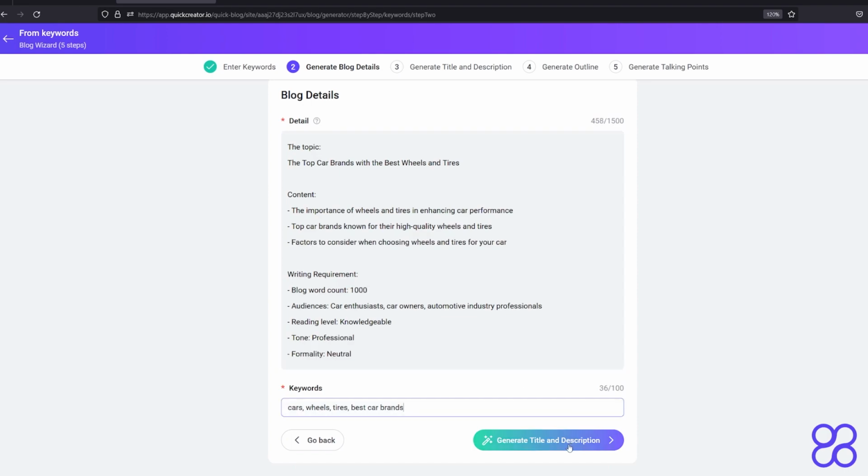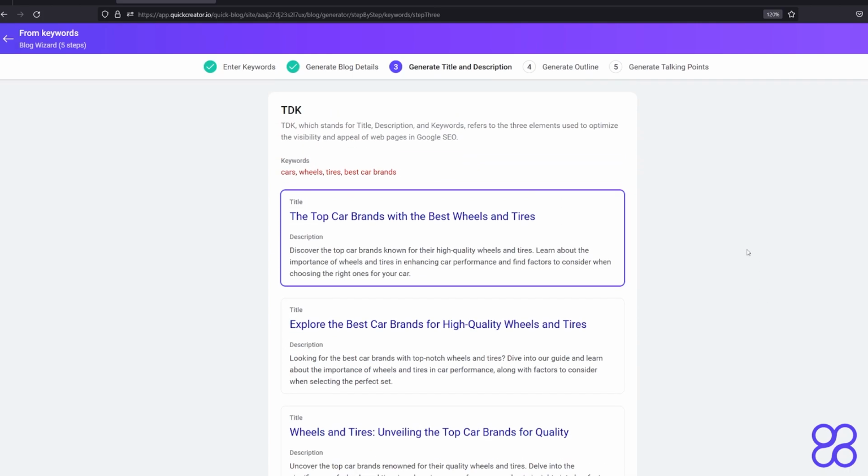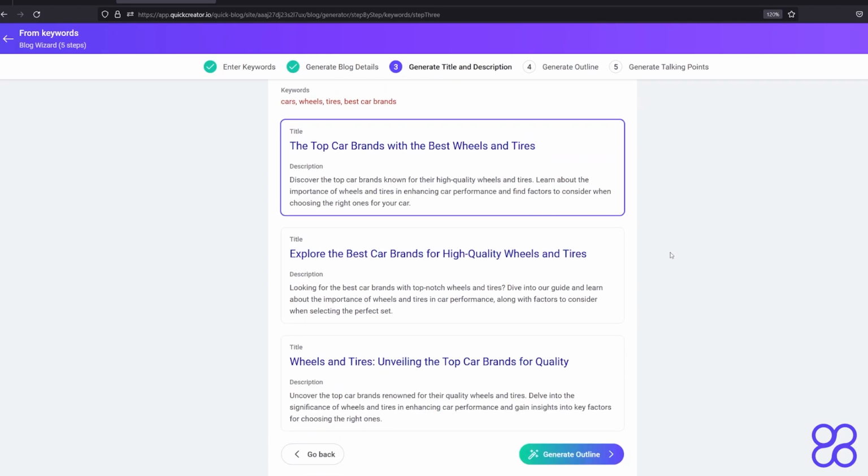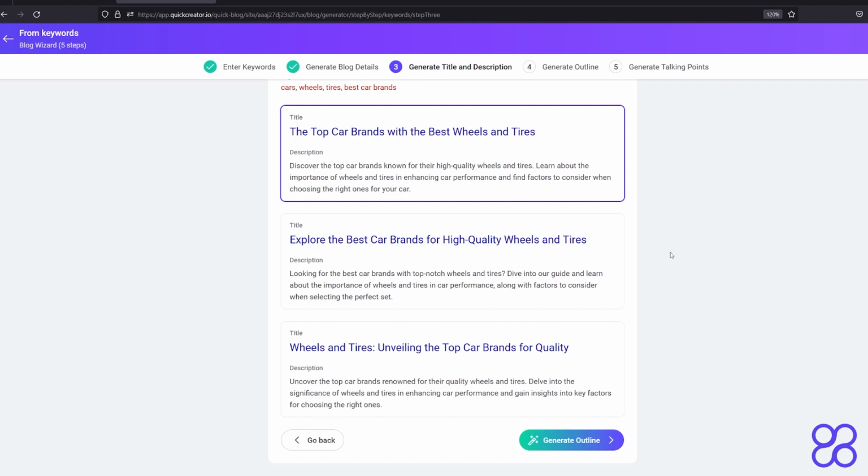Once you're satisfied, click Generate Title and Description. So as you can see here, the TDK shows you how it looks like on Google search engines as well as other search engines that are available. Click on Generate Outline or even go back if you're not satisfied. But if you are, click on Generate Outline.